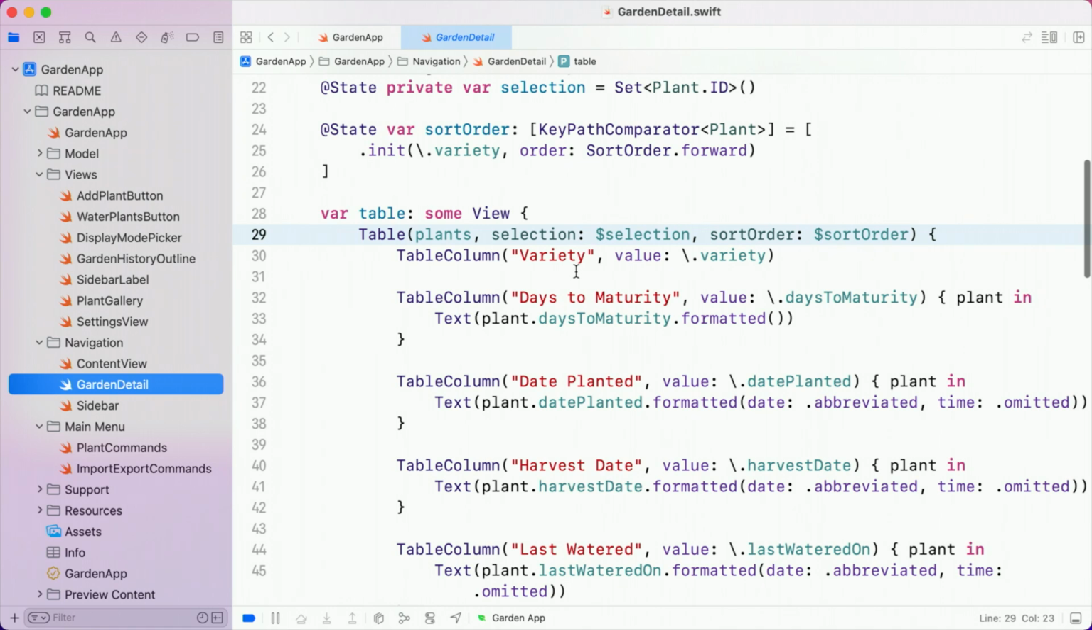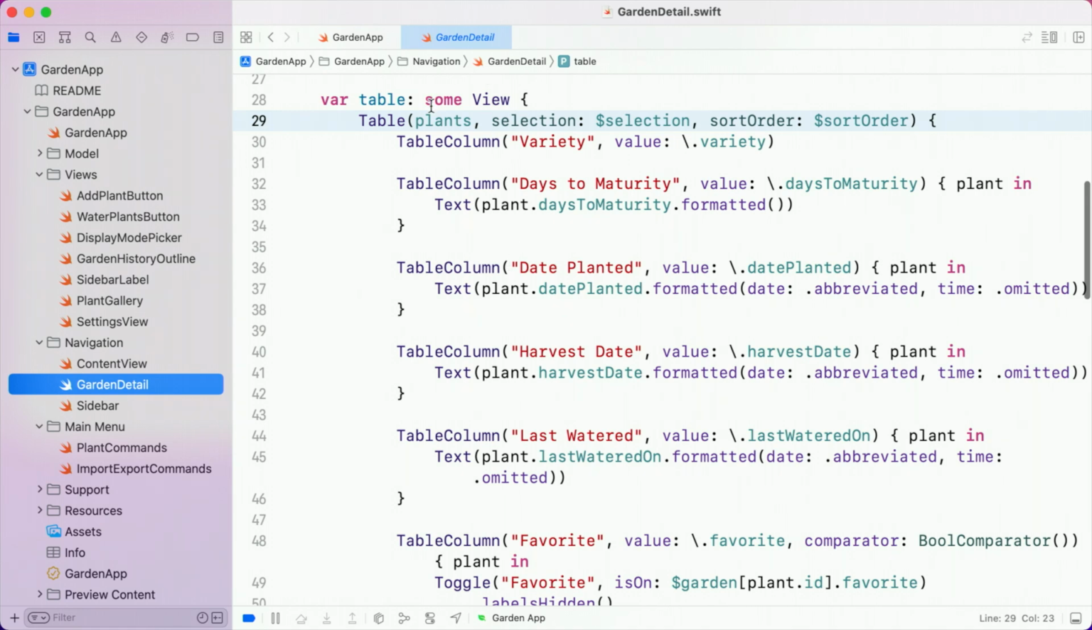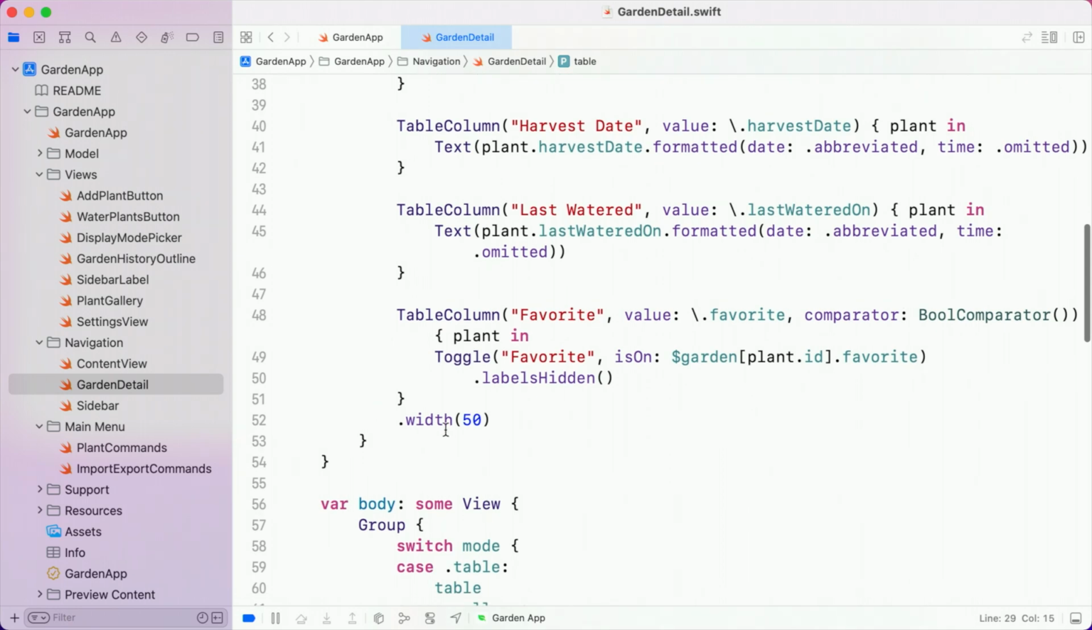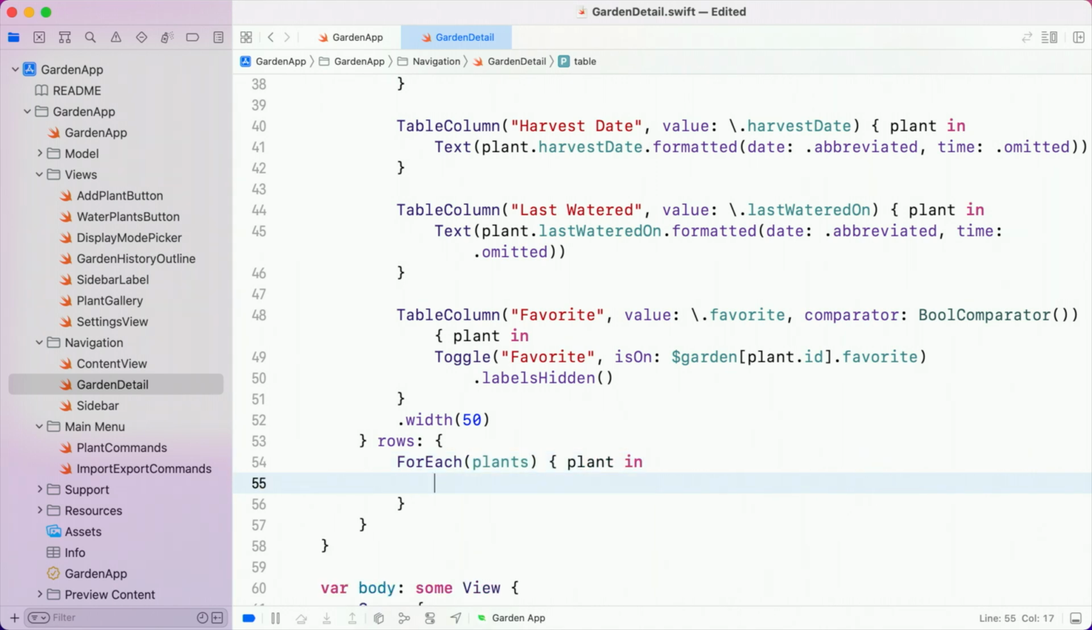Since we're using table here, I'm going to make a couple of adjustments to support it being a drag source and drop destination. The first thing I'm going to do is remove this plants from the initializer. Then I'm going to go down at the end and add a row builder. For the contents of this row builder, I'm going to add a for each. Use those plants that we had from before. And for each plant, I'm just going to create a table row with it.